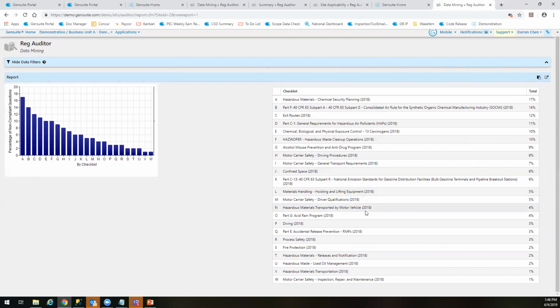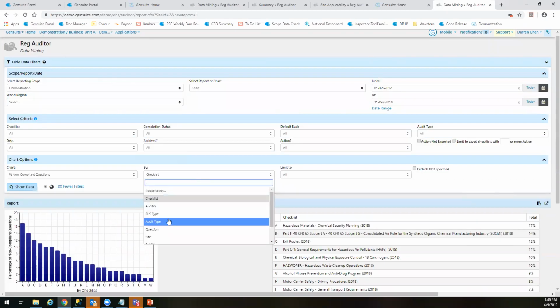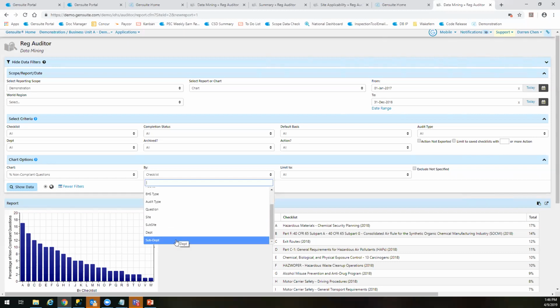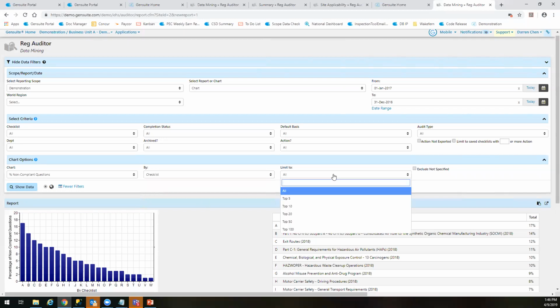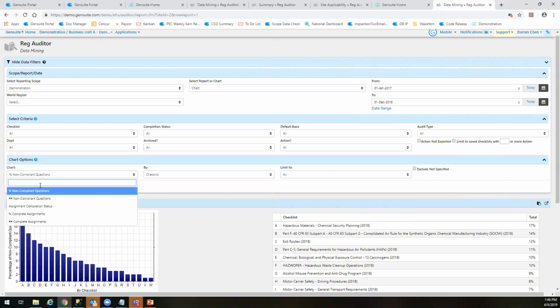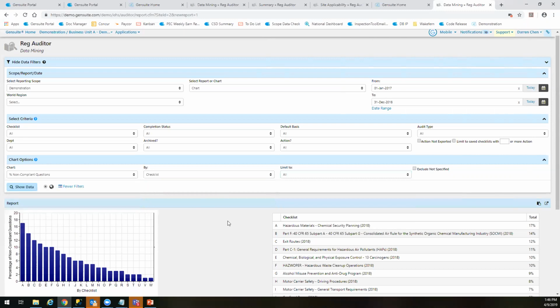So break down that. You can further break it out by auditor or the audit types, or by department, sub-department, based on your needs. We have other charts like a percentage of complete assignments or a number of complete assignments, or just a chart by assignment completion status.